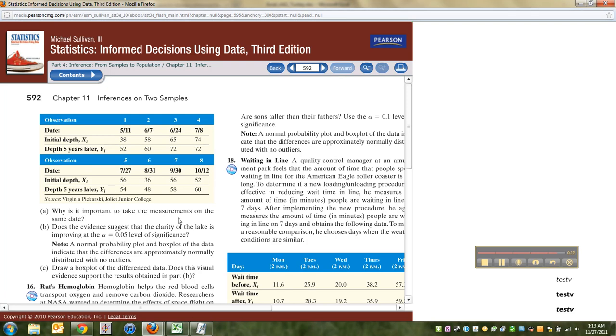So why is it important to take the measurements on the same date? That'd be your first question. And think about it for a second. I'm not going to write it up, but you would write something to the effect of, you're trying to account for confounding variables, right? So time of the year, that kind of thing, you want to make it exactly the same. That way you can't say that time of year was affecting the cloudiness of the lake. It's all that chapter 1 stuff with confounding variables.